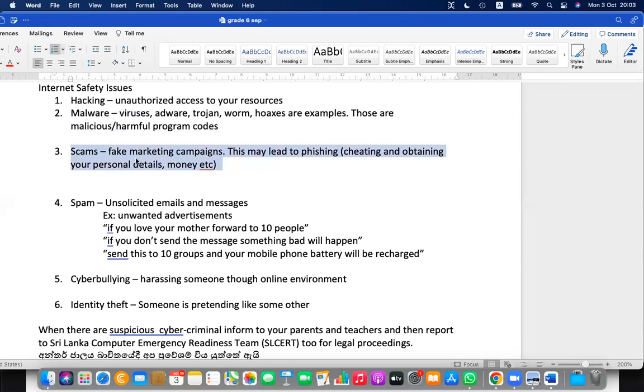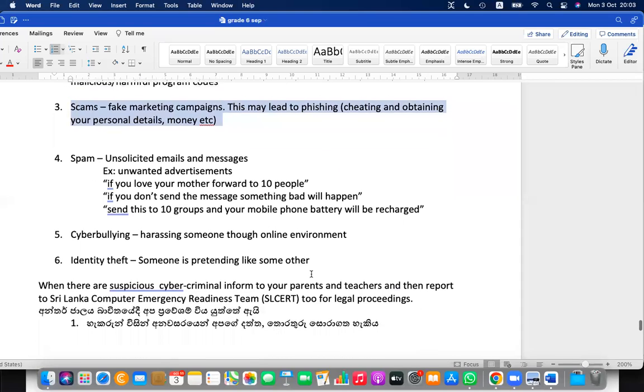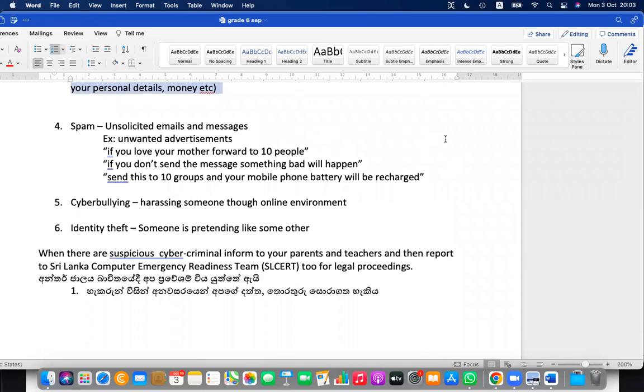Okay. That is a scam. Scamming means sometimes you will get a message saying you won a lottery. If you want to get your money, then you have to deposit some amount and confirm your account.